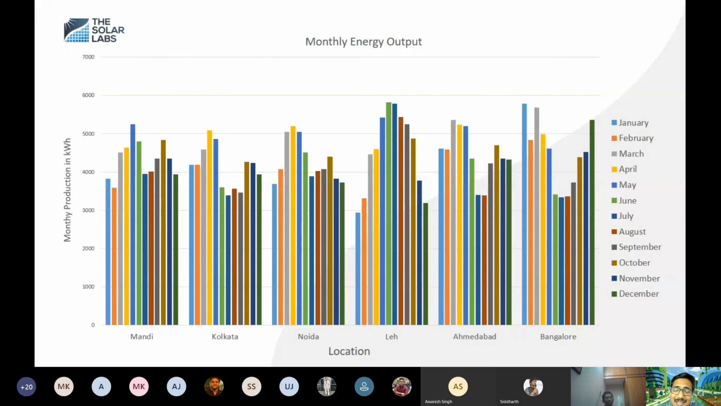But that is not the case in Leh Ladakh, because, being so far north, there is no concept of monsoon season. And actually, the peak of energy generation coincides with the longest days of the year, which happen in the months of May, June, July. So that's the first thing that you notice, which our software is able to capture.